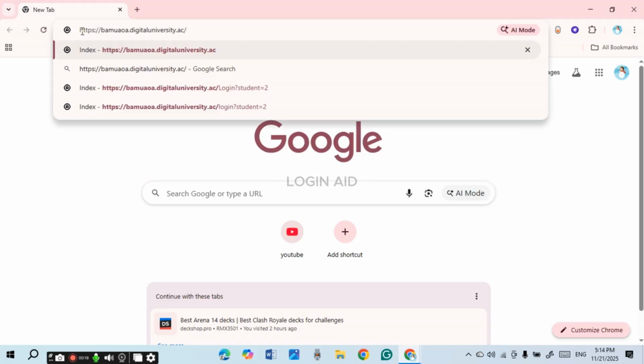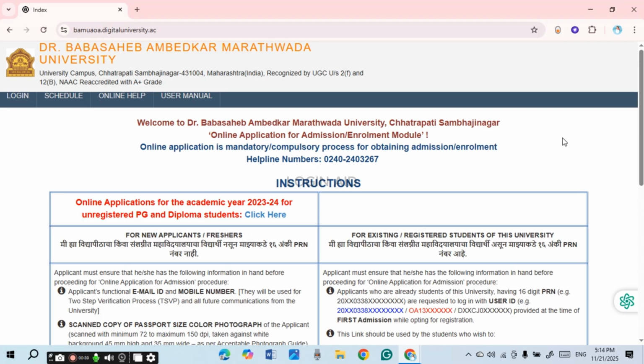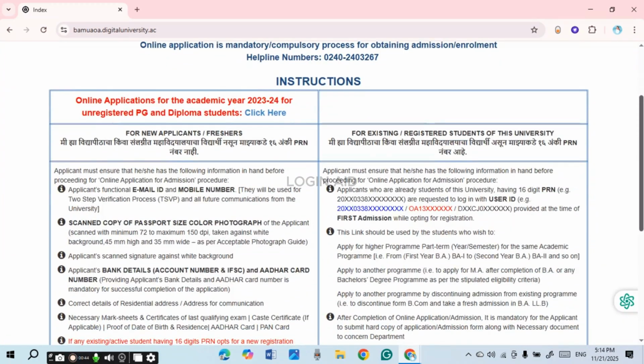Now type in this link. You can see the link over here, bamuaoa.digitaluniversity.ac. Press enter. After you do that, you'll be led to the official website of BAMU University. Initially, you'll be led to this kind of interface.